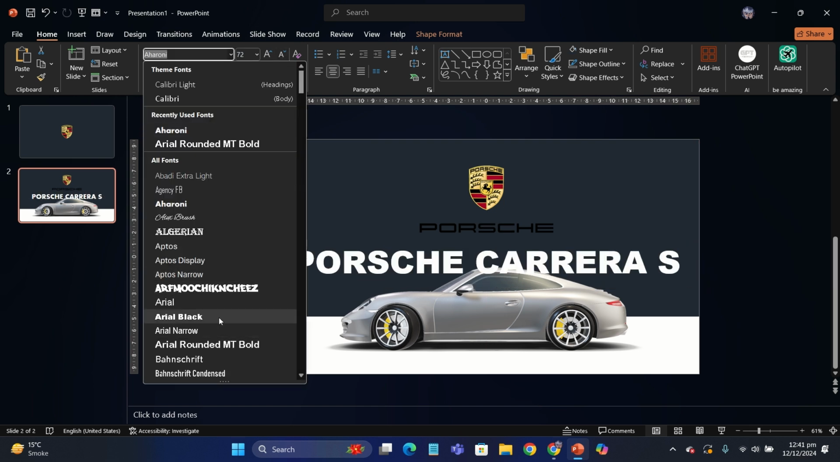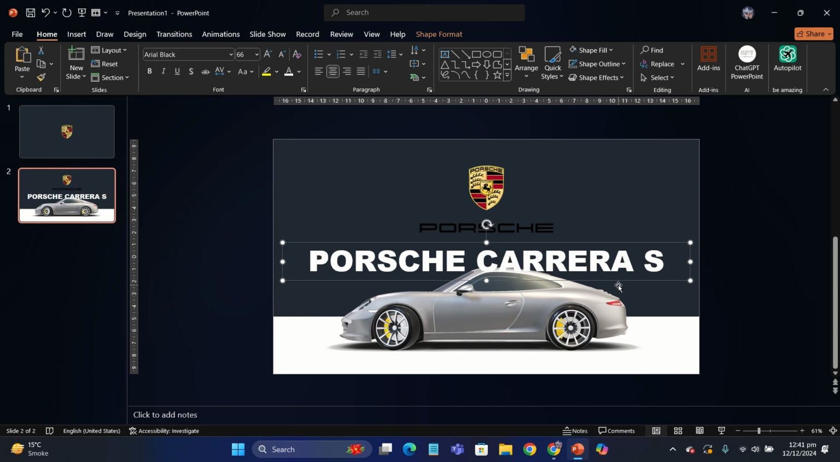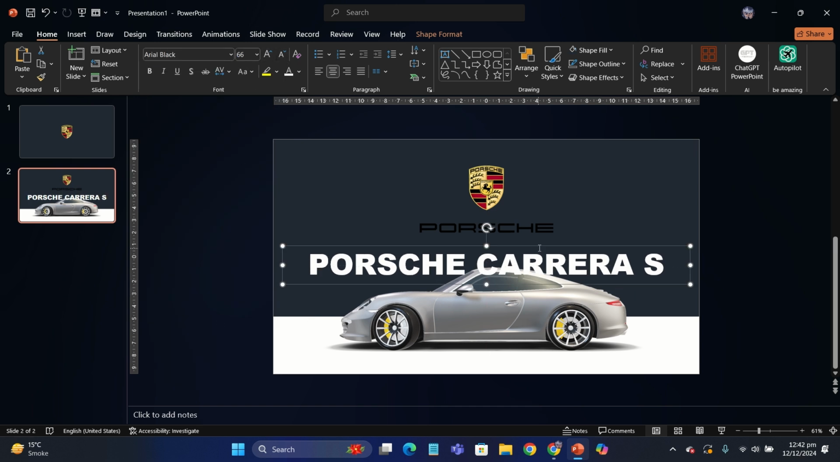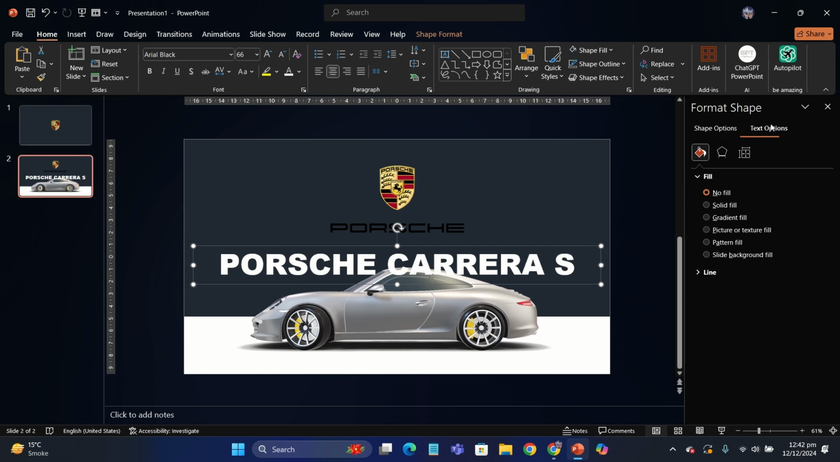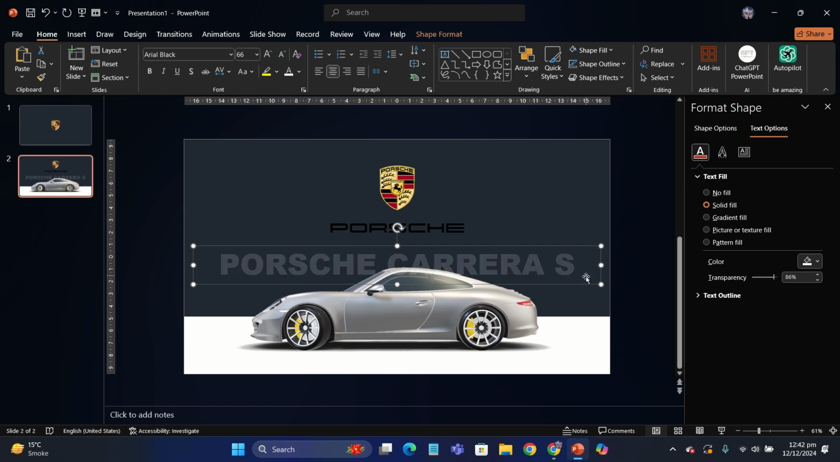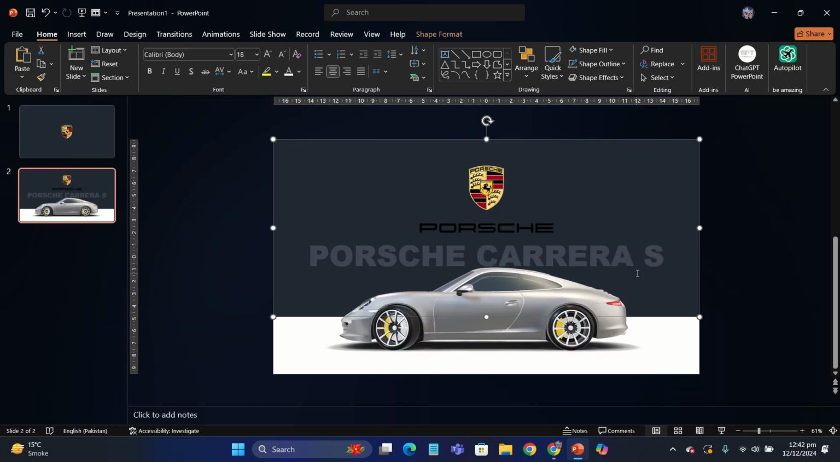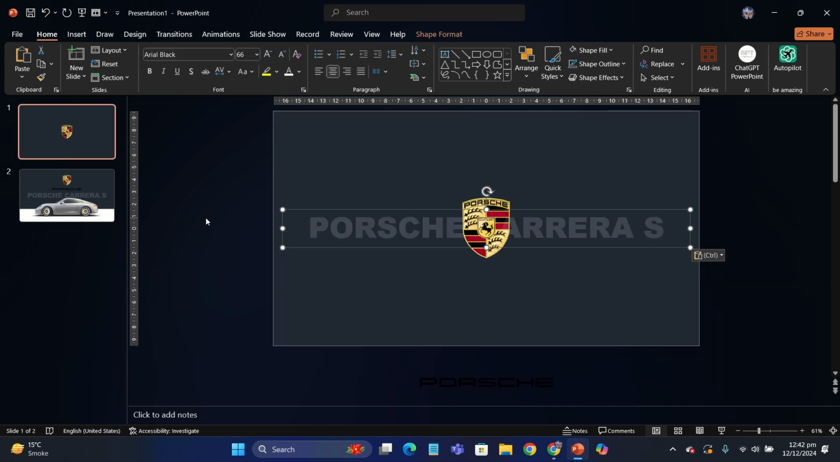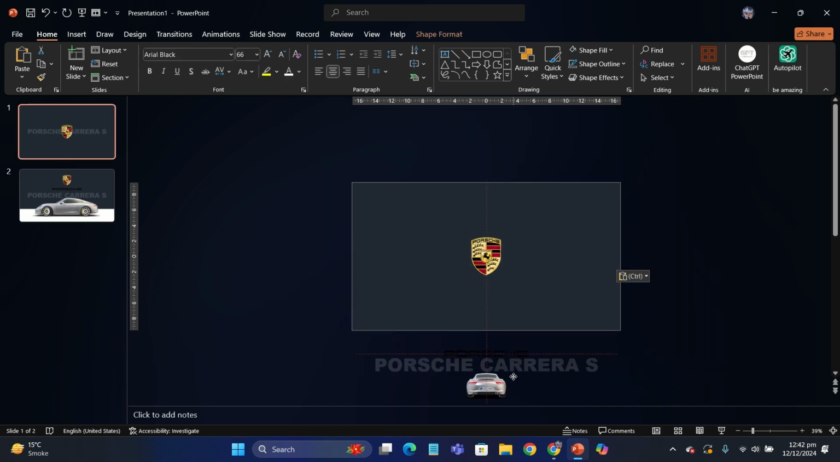Now, what you have to do is use a dark font for it, and then decrease its size and right click on it and go to the format shape, go to text option, then increase the transparency for this text. Now, send it to the back of the car model, and then the next thing you're going to do is close the format background, and here you go. Paste this text onto the first slide and then move it right downwards.